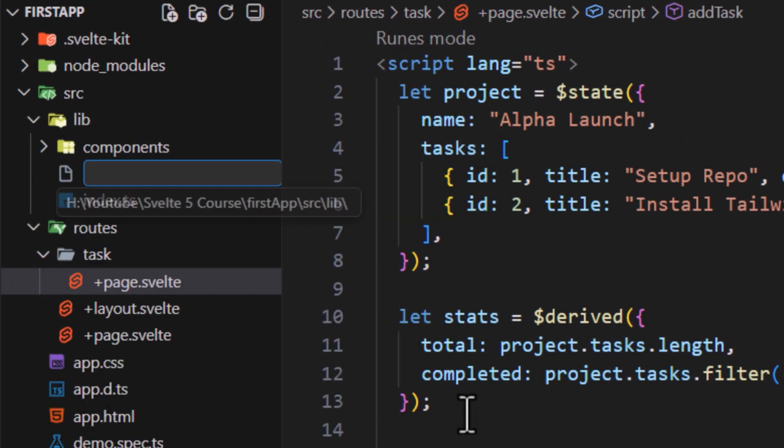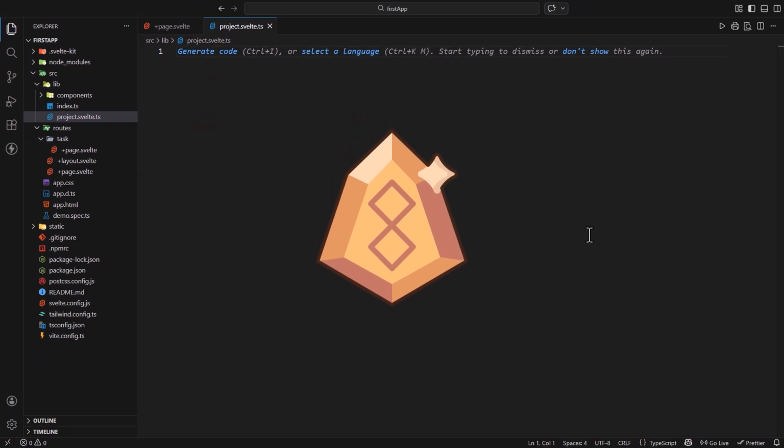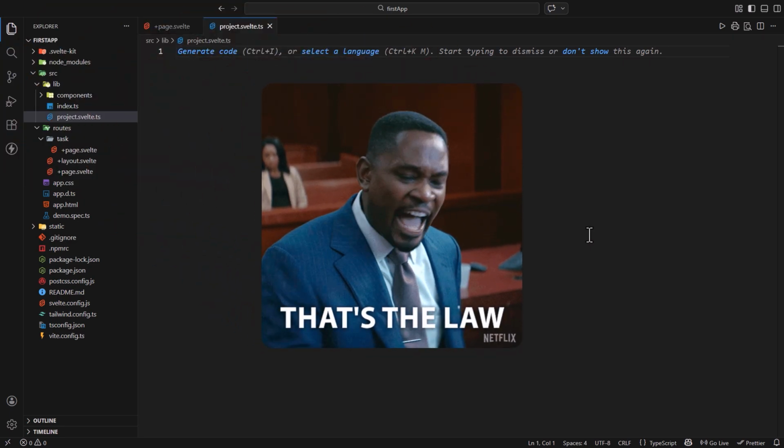First, create a project.svelte.ts file in the lib folder. The purpose of using .svelte in the file extension is that it allows us to use runes in the TS file. It is mandatory when we want to use runes in the TS file.